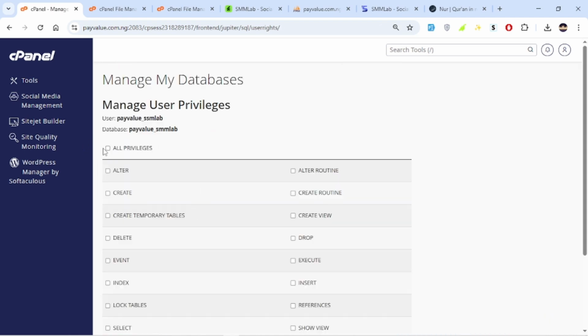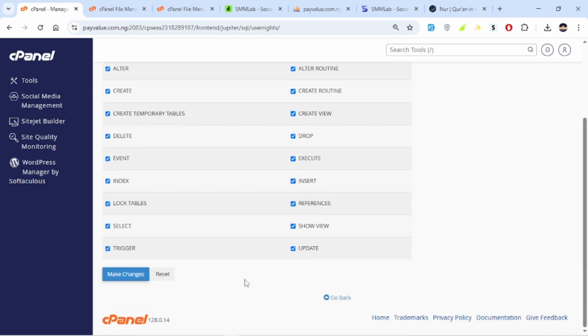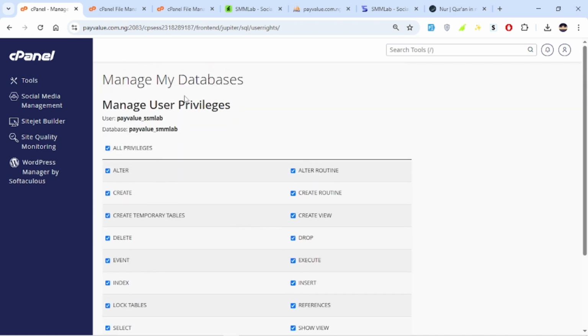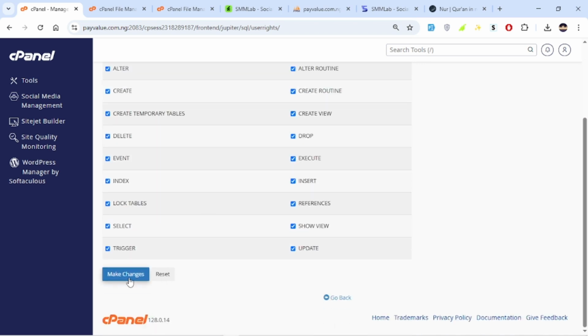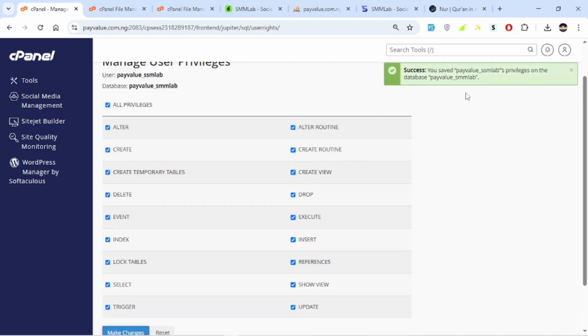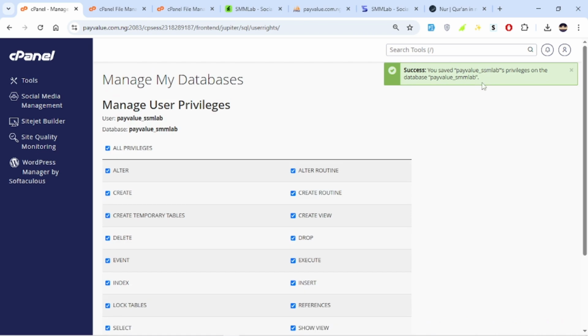So right here you click on all privileges. It is important and very essential to click on all privileges and then you make changes. So you save pay value underscore SSM lab privileges on the database. So we have the username to be pay value underscore SSM lab and then the database as well to be pay value underscore SSM lab.